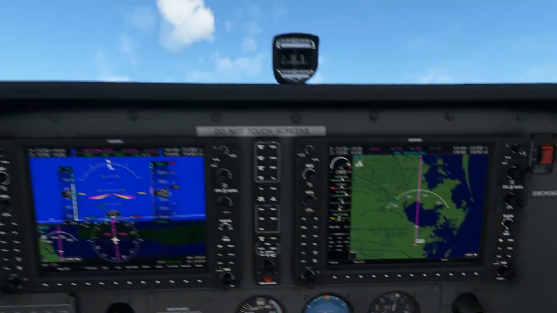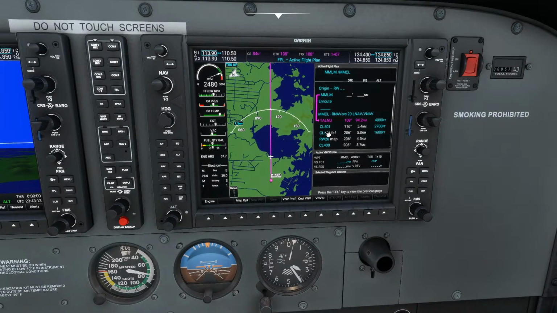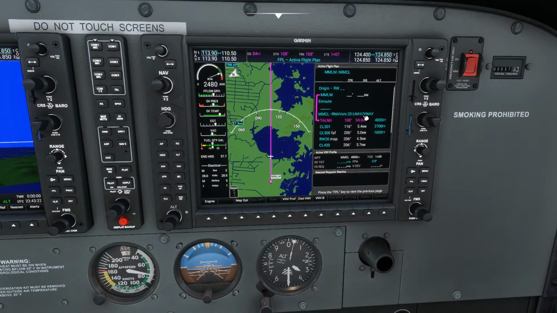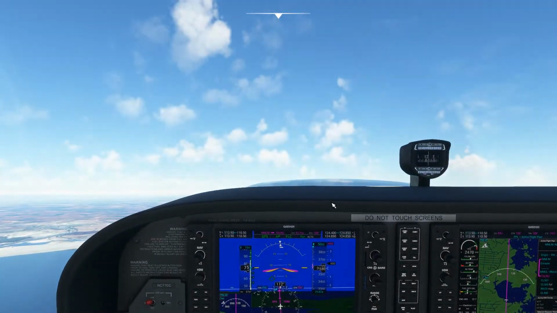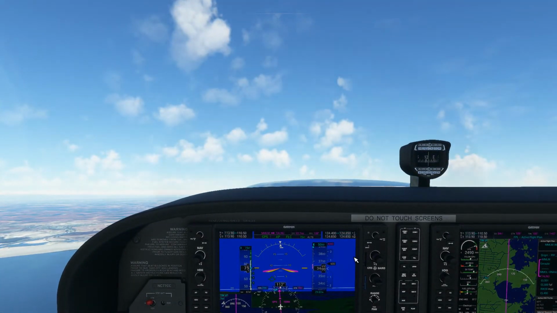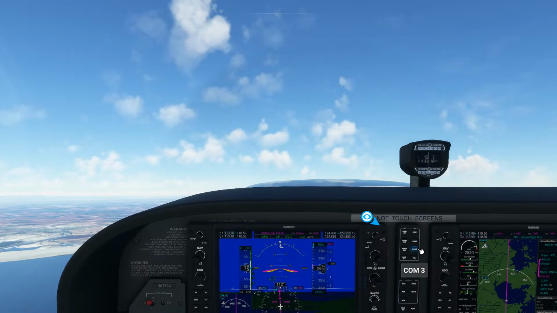And so what we already did is we already loaded the approach. We loaded the RNAV, GPS, LNAV, VNAV. So we'll have vertical navigation and lateral navigation. And our final approach fix is 1600. When we reach 5,000, we'll go ahead and assign our altitude to 1600 and then load our vertical navigation.